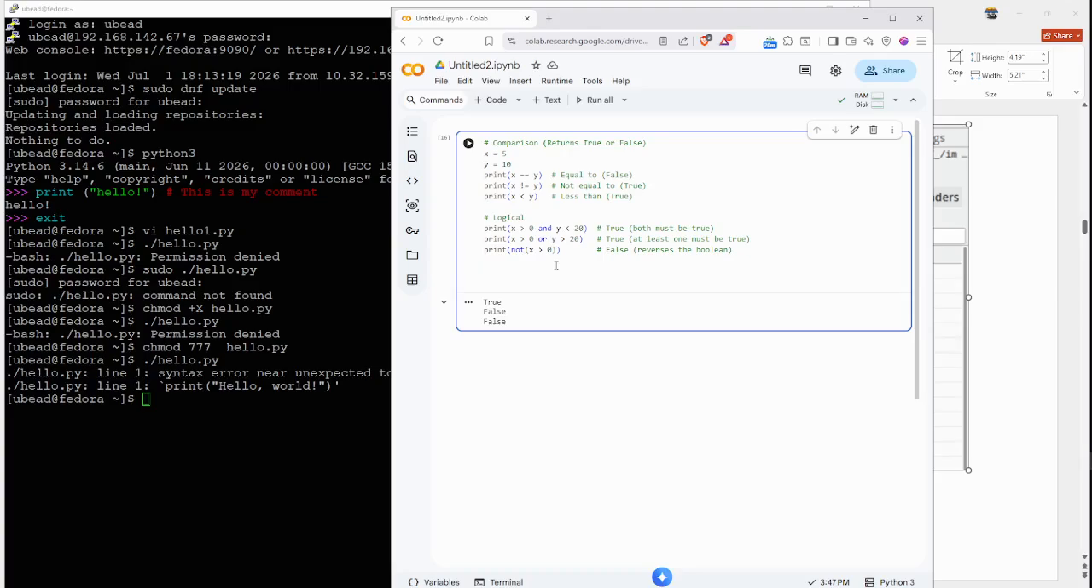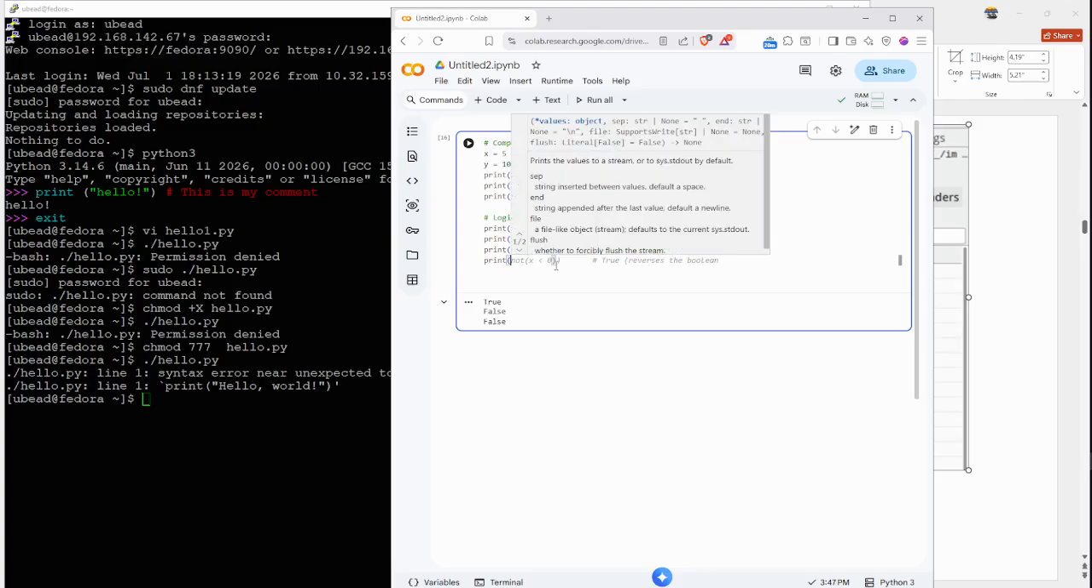So print not, okay, whatever you get, it should print as the negative. If it comes true, then print it false. If it comes false, you print it as true. So if you are putting not, then it will be your, so let me put it here, print x greater than 0, okay.